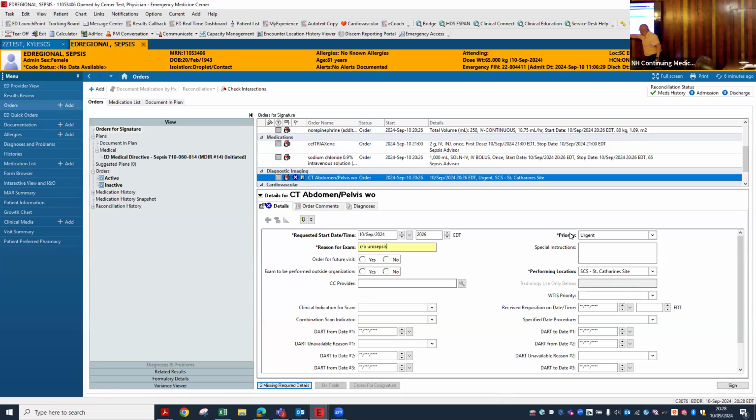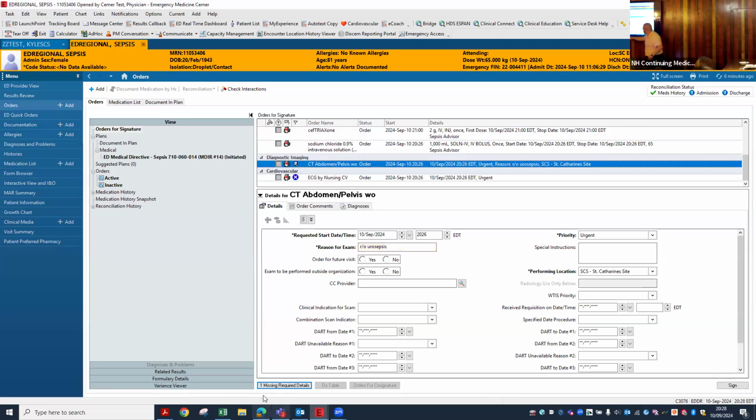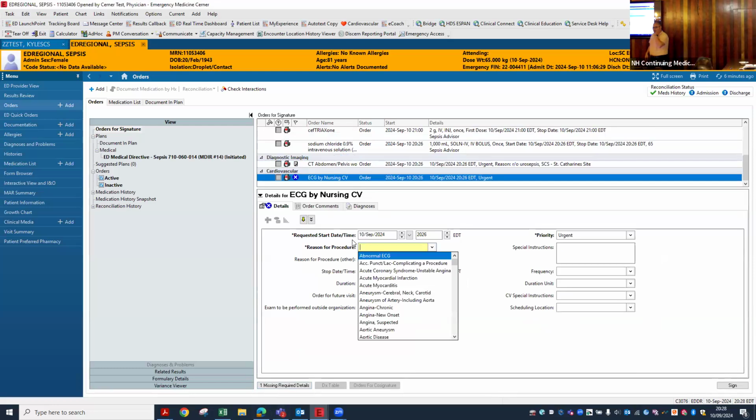Let's click that again. Two missing details. Sorry, I'm pointing at the screen. I think you can see me. Okay, and what is that? Reason for procedure for ECG. Oh, God, can you put, who cares? So by the way, trick, they all have other, so I start typing OTH.